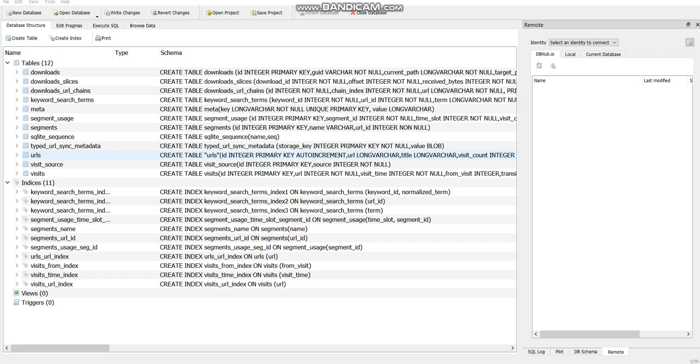Then you've also got the downloads table, which records anything that was downloaded through the web browser and the size of the file, the URL that the file was downloaded from, the type of file that was downloaded. I believe it records if the file is opened or not also.